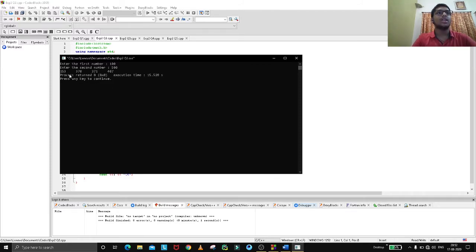So exactly what happened? Take 153: 1 cube plus 5 cube plus 3 cube will be equal to 153. 3 cube plus 7 cube plus 0 cube will be equal to 370, and so on. So the limits are 100 and 500, and between 100 and 500, inclusive of 100 and 500, we can get 4 numbers. They are Armstrong numbers.